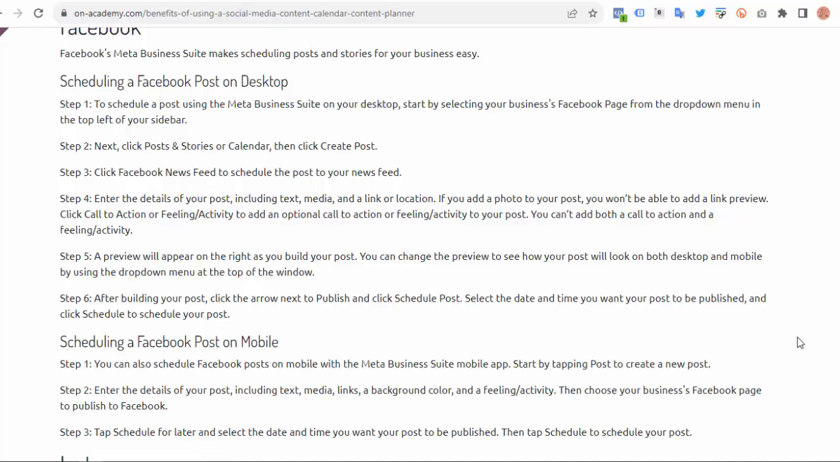Instagram. Like Facebook, Instagram also uses the Meta Business Suite to schedule posts. Scheduling an Instagram post on desktop. Step 1. To schedule a post to Instagram using the Meta Business Suite on your desktop, start by connecting your Instagram account to the Meta Business Suite. Step 2. Once your Instagram account is connected, click the drop-down menu in the top left of your sidebar and select your Instagram account.